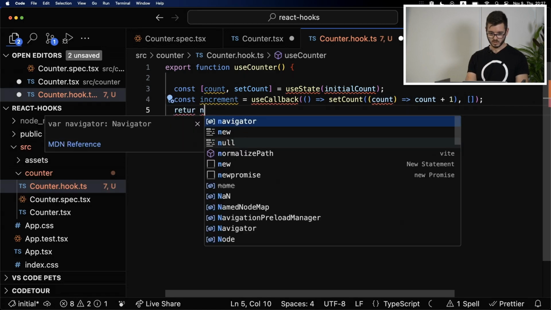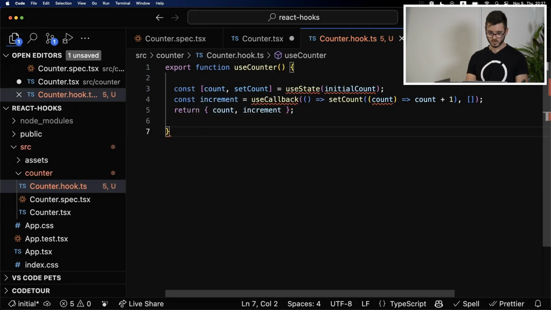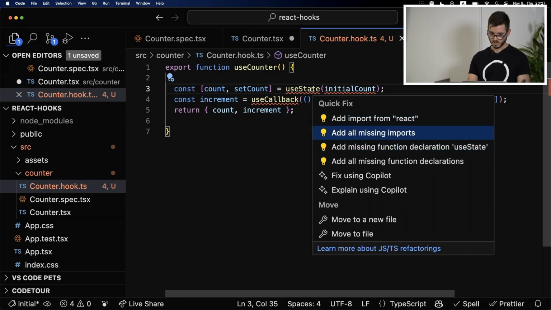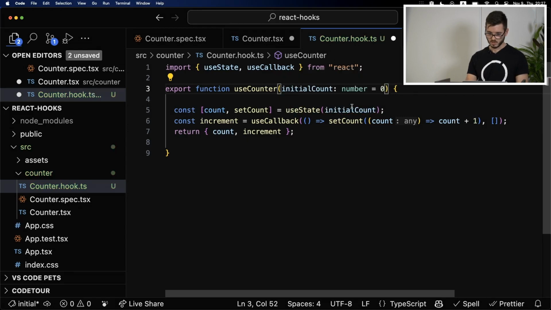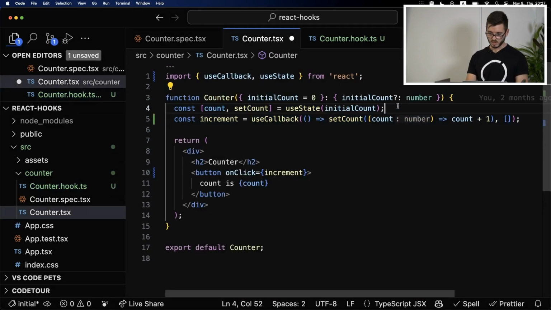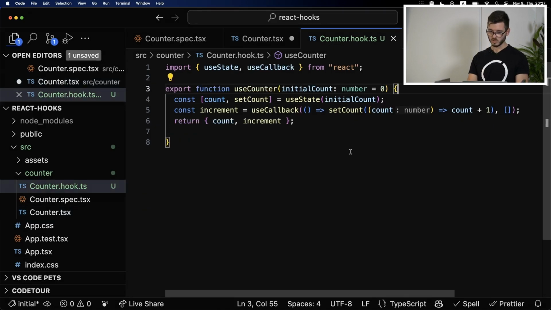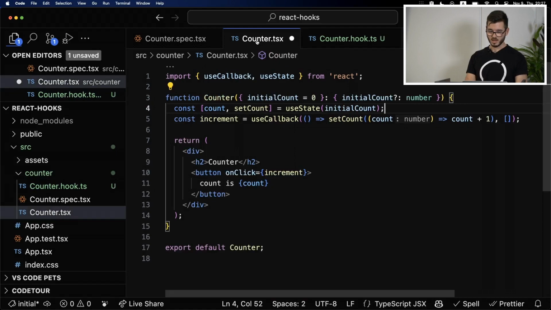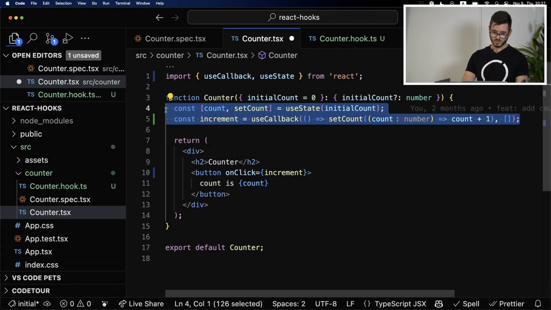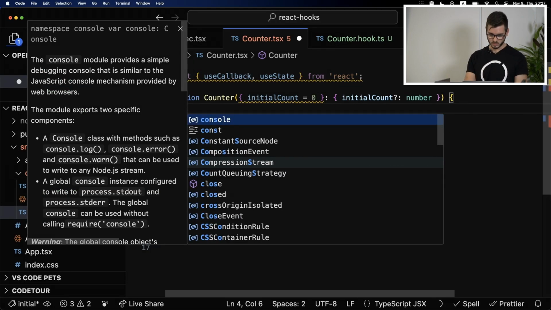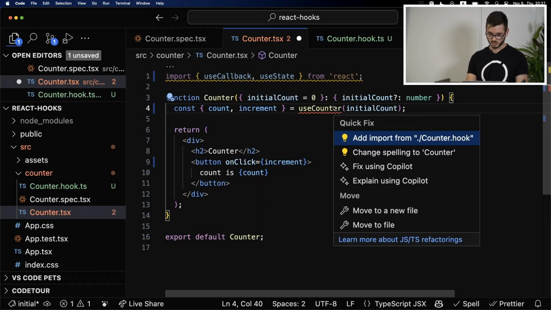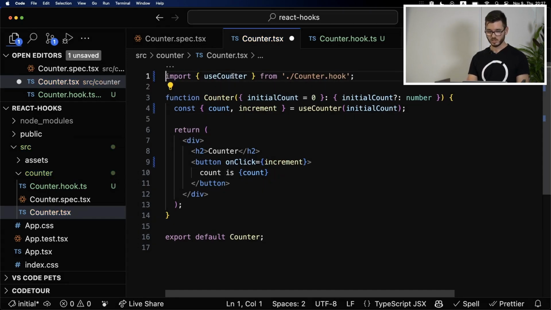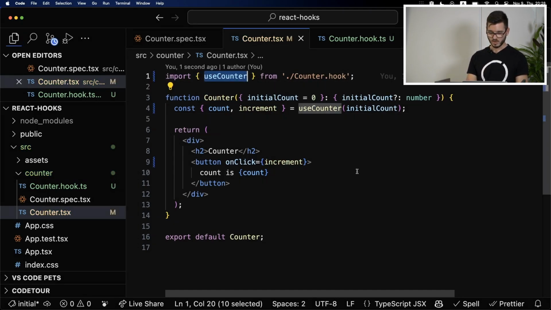I would like to return these two and import everything. And we have the initial count here, it's a number and 0, and that's it. And here I can use that other one. So this is really the same code as you can see, and now we can use those parts. For example, we cannot use setCount because we don't need setCount here in the counter. We will just use those parts that are required. Count, yes, and useCounter. And yeah, our only dependency now is this useCounter hook, and everything works the same.